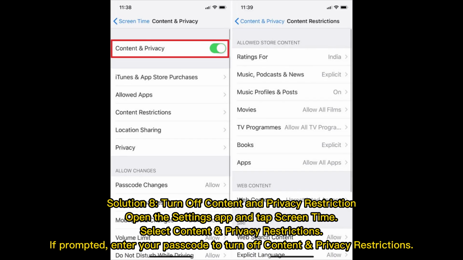Solution 8. Turn off content and privacy restrictions. Open the Settings app and tap Screen Time. Select Content and Privacy Restrictions. If prompted, enter your passcode to turn off content and privacy restrictions.